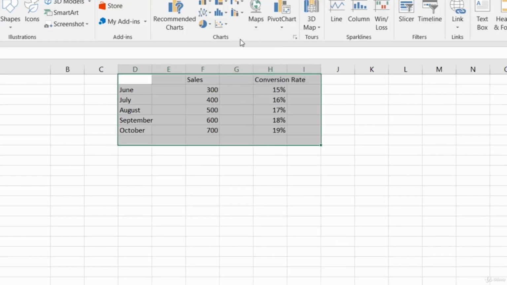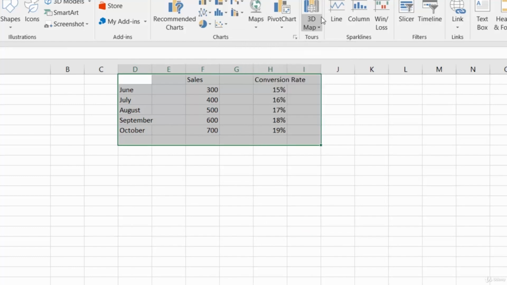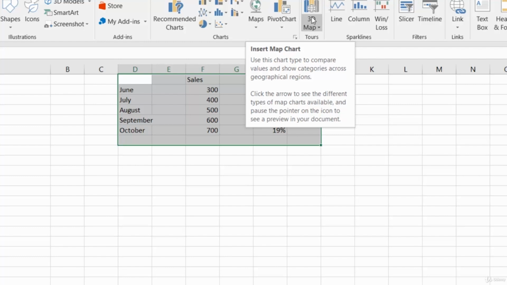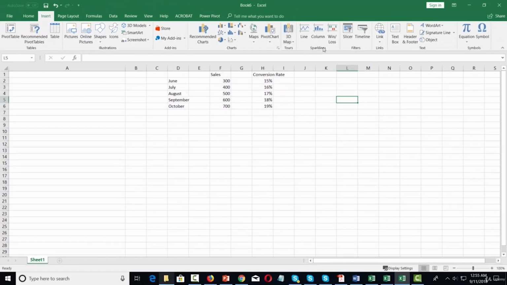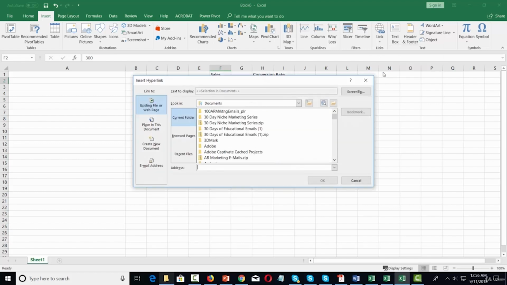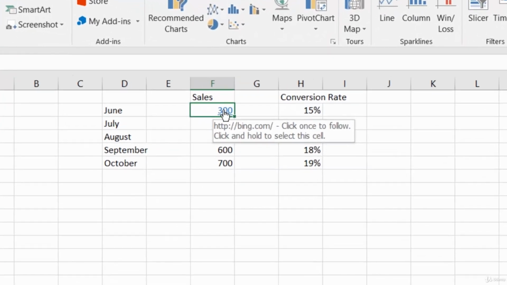If you intend to use geographical data, you can use the map chart, and that's going to be the case whether you want to use it in 2 dimensions or 3 dimensions using the 3D map. Both the sparklines and the filters are different ways of being able to view this data. You can also hyperlink some of the data. So for example, if we highlight this cell and we decide to hyperlink it, we can insert a link for the data inside of this cell. That data is then going to be clickable to the link that you placed inside of there.